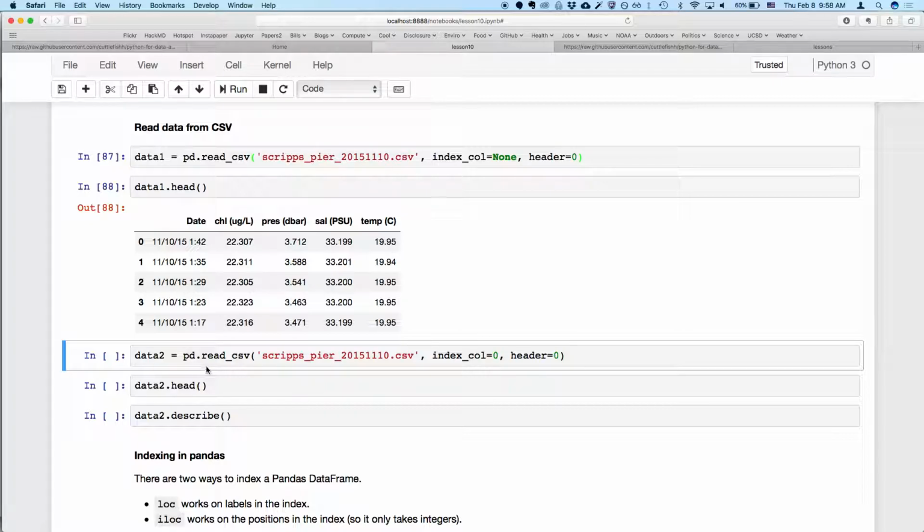However, we can change this command. We're going to call this data frame data2. It's going to be the exact same command, except now we're going to specify the index column is column 0. So that's this column here. We're going to say I want the index to be the date time, not just some arbitrary thing.